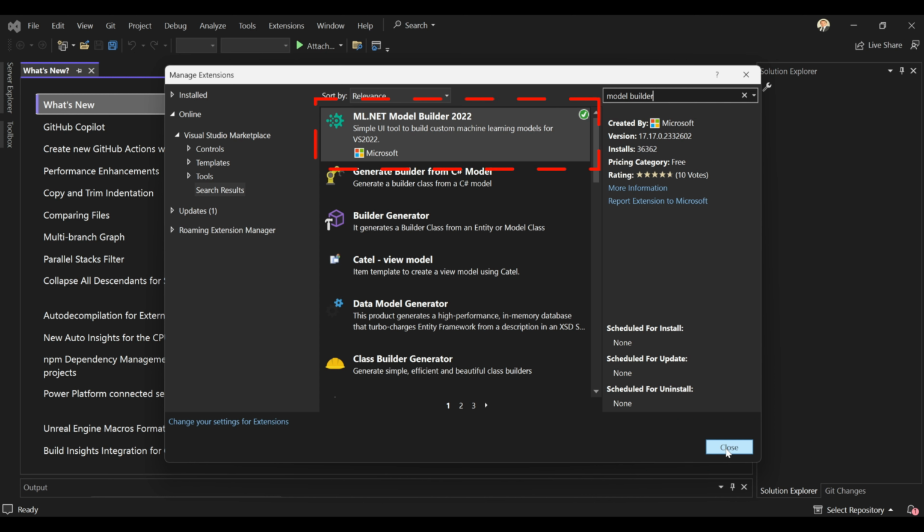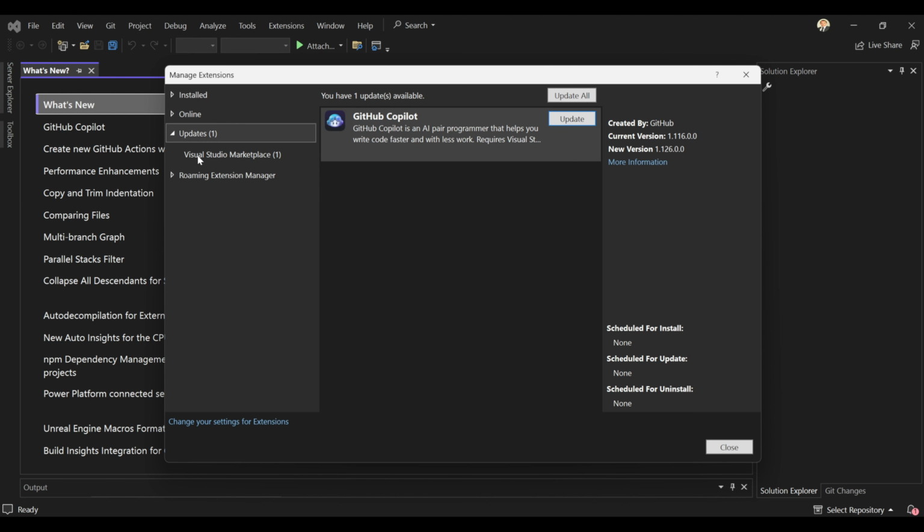If you already have the extension installed, you will see a green tick as I have here. In my version of Visual Studio, there is no immediate indication that an update to a pre-installed extension may be available. So you always want to keep an eye out for the Updates menu here on the left. And as you can see, there is an update available for GitHub Copilot in my case. So if your Model Builder extension does have an update, you can update it by clicking on the Update button over here.